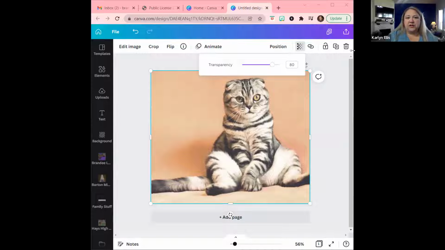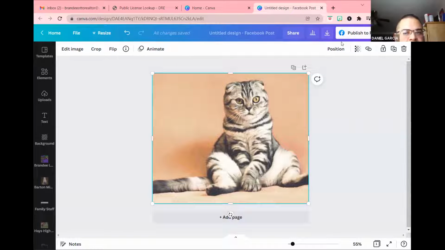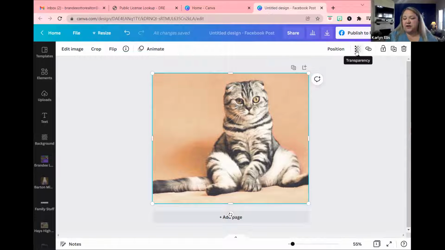Can you see my screen? I do now. Okay, so this is where I'm at right here. I have Animate here, and then over to the right, it says Position, and then this Transparency. Yes, you see, I don't have that on mine for some reason.